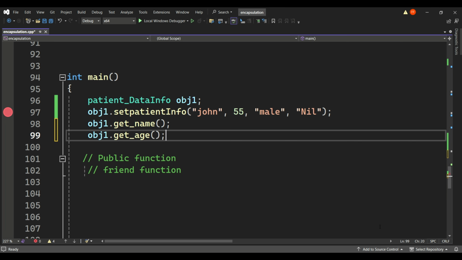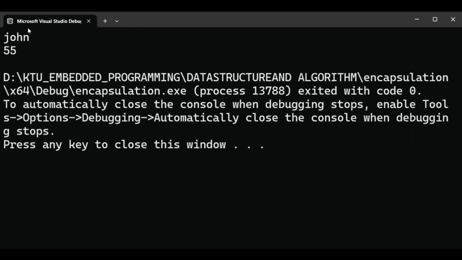Okay, so let's see what the output is. Now we can see both the name and age, both private variables, in the console, all outside the class. Now we have seen how to access the private variables through a public function. In the coming section, I will tell you how it is possible with a friend function. So please stay tuned.